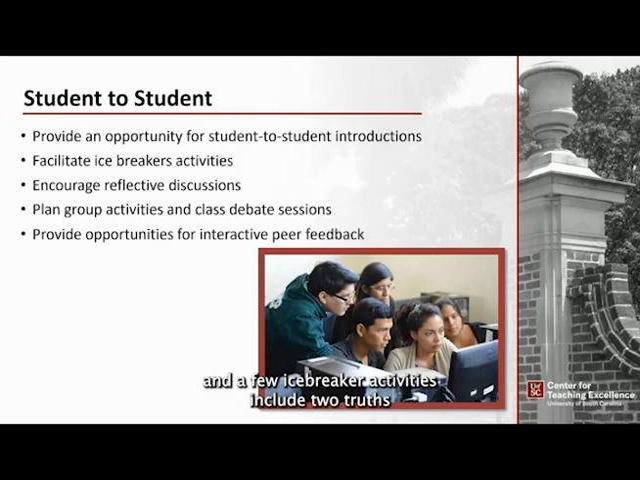A few icebreaker activities include two truths and a lie, where students tell two unique characteristics about themselves that are true and one that is a lie. From that, the class can guess the lie, and this can be done in an online course as well, in a blog or a discussion board.